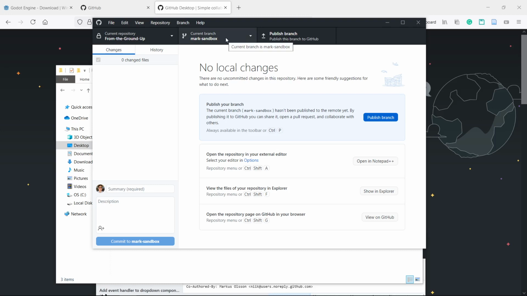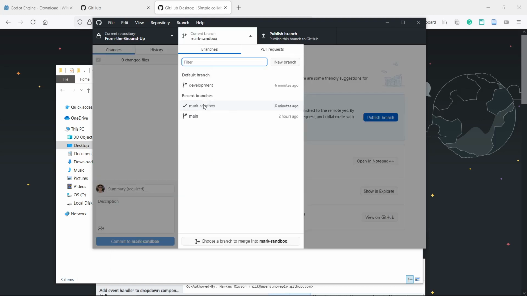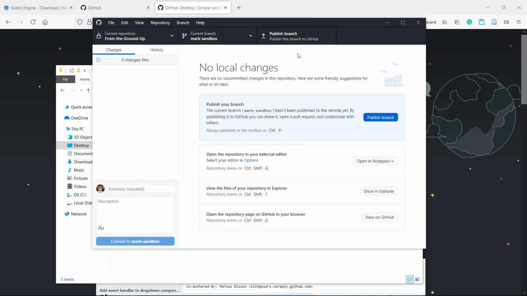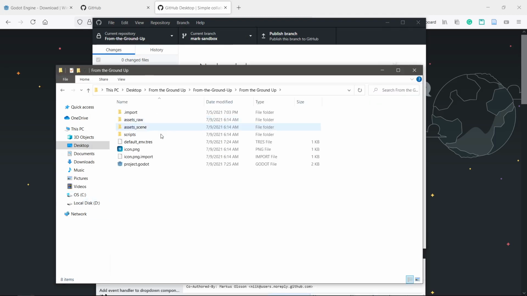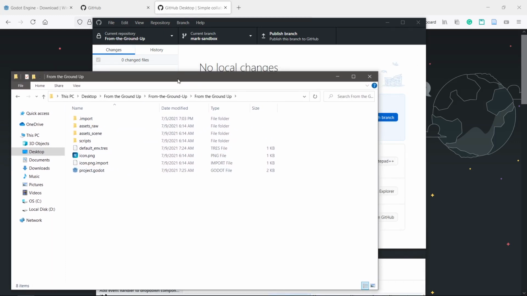We're in this branch now, and we have some new options. So if you do get an option for, okay, what branch do you want to clone from? Do you want to clone from development or main or some other branch? Make sure you're cloning from the development branch when you're creating your new branch. So I didn't get that option, probably because the branches are the same right now. So I have our Mark Sandbox branch. If we go to our folder, this now should contain Mark Sandbox project files.